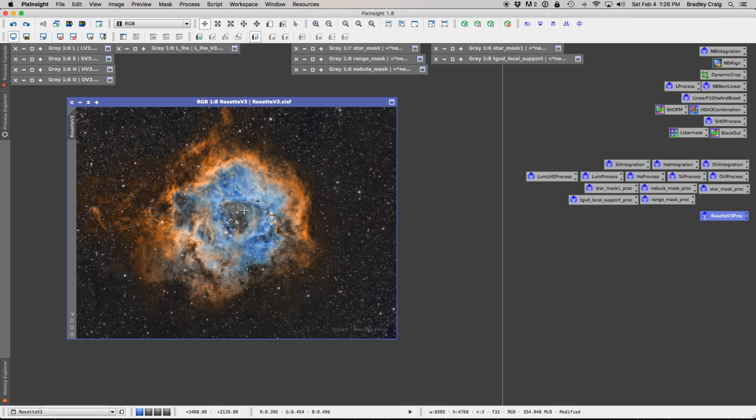The downsides I see to that is, especially when you're dealing with some narrowband and my images are rather large, saving this project could take 10, 15 minutes. To load it could take 10, 15 minutes. Not always ideal, but again, I do it. I don't do it all the time.